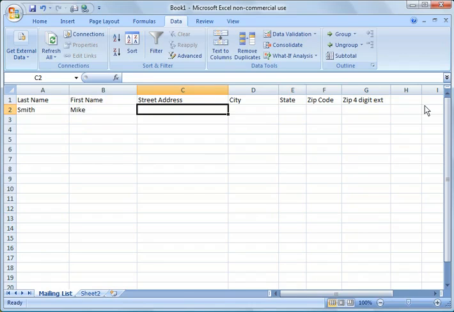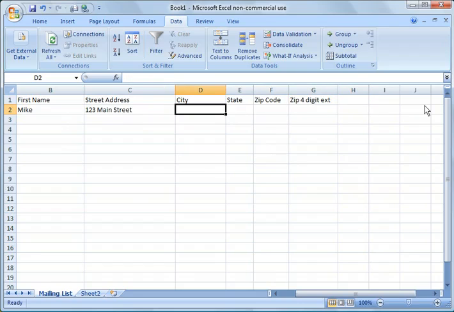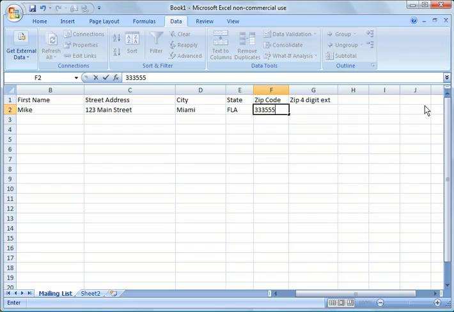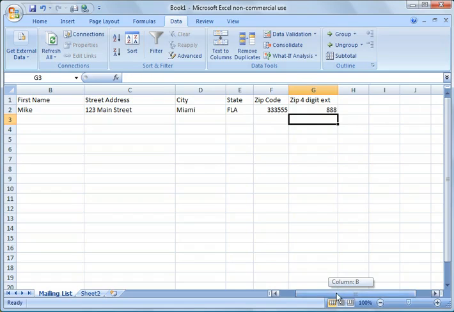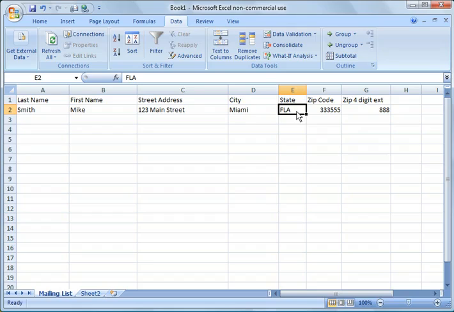So if we have an address, and a user, Mike Smith, lives at 123 Main Street, and they live in Miami, and then they live in Florida. So you might have a user type FLA, and then they might typo the zip code and put in 6 characters. Then for the 4-digit extension, they might put in 3 characters. So this isn't going to work for a mailing code, because they'll have to be two character state codes. This has the wrong number of digits in it, and this has the wrong number of digits in it.